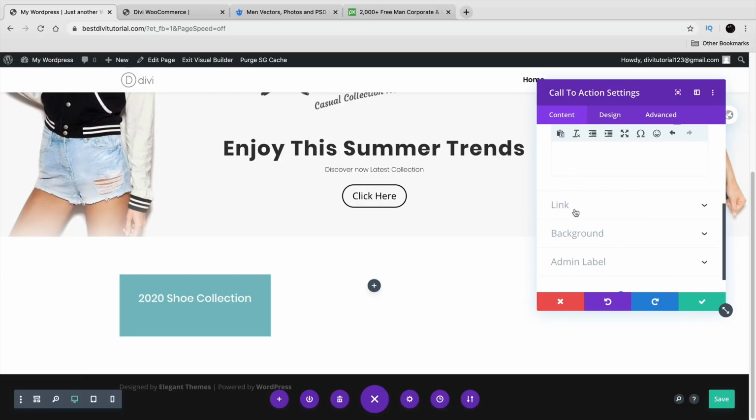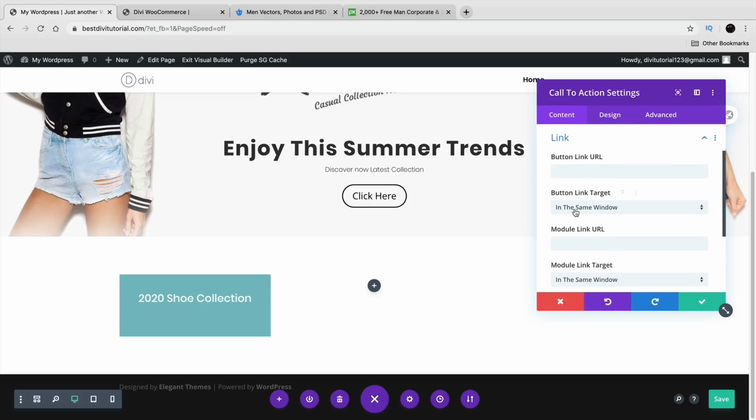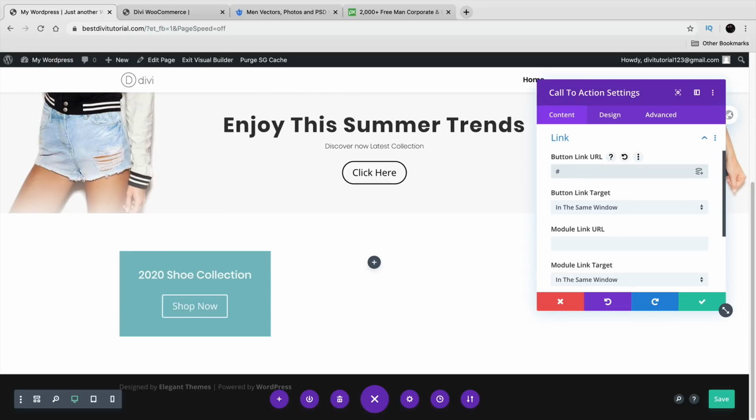Now for link right here, you need to put a link. Now we don't have the page yet. So right here under the button link URL, you can just go ahead and put in this button sign, and that will basically enable this section for you.